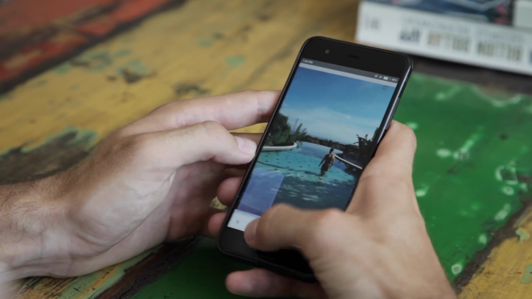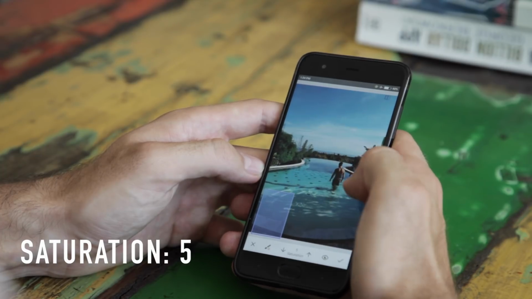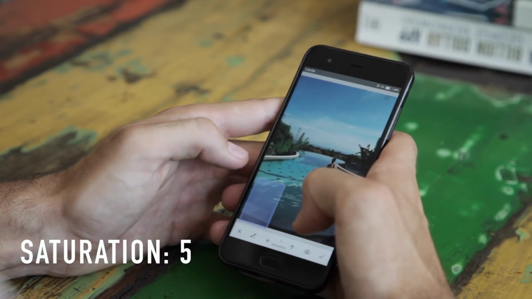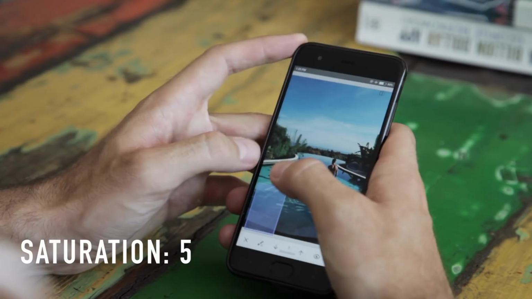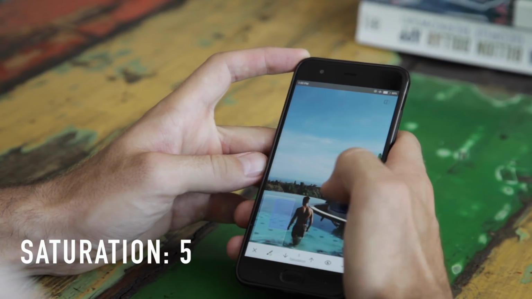Then I want to increase the saturation, but in selective places. I would like the water to be even more blue. So I just go a little bit. Don't go too hard, because too much saturation doesn't look good at all. I want to increase a bit in the plants over here. A bit in the plants on the other side.